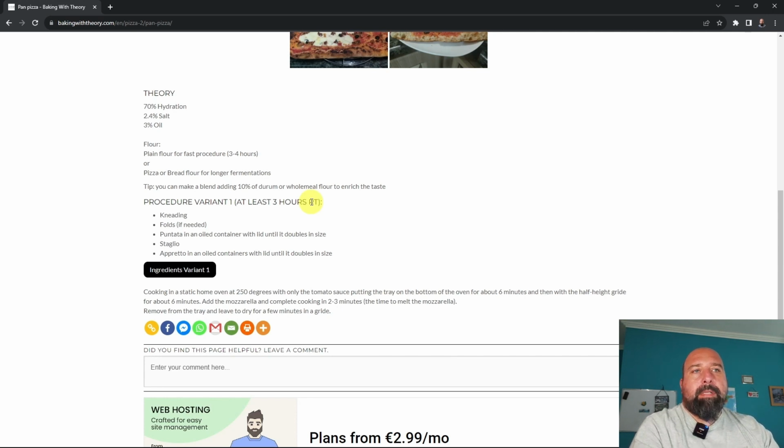Now the procedure is quite simple. It is kneading, folds if needed. Then there is the puntata. And the puntata, in this case, it is saying in the oiled container with a lid until it doubles in size. This part I will show you when we make the following part of the video.